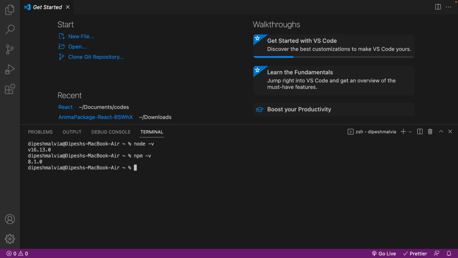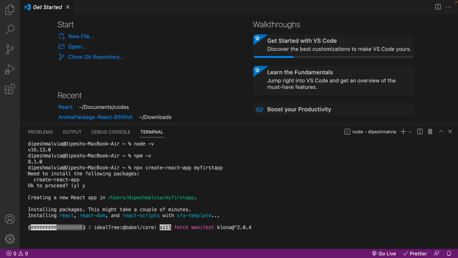So to create a React application, we can use a command which is npx create-react-app and then we have to specify the name of our app. So the name of our app is my-first-app. All right, and I have misspelled, so I'm going to correct the spelling and I'm going to click on yes. All right, and this is going to create my new React application. So it's going to take some time. It will install all the dependencies.